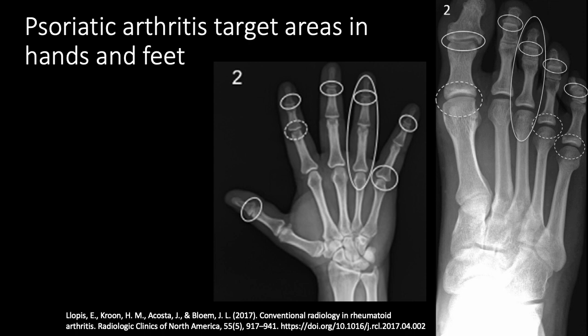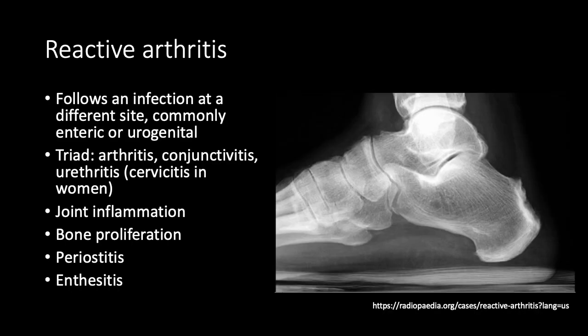Here's a summary of distribution of psoriatic arthritis in hands and feet. In the hands, it predominantly involves the DIPs, and contrast that with rheumatoid arthritis where DIPs are spared. In addition to the hands and feet, there's also involvement of the spine and sacroiliac joints. The larger joints are relatively spared in psoriatic arthritis.